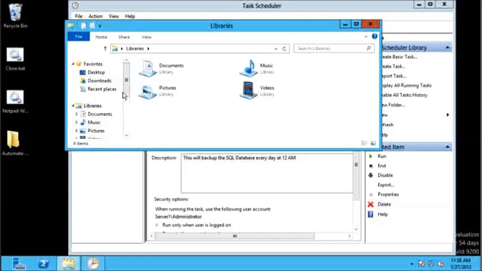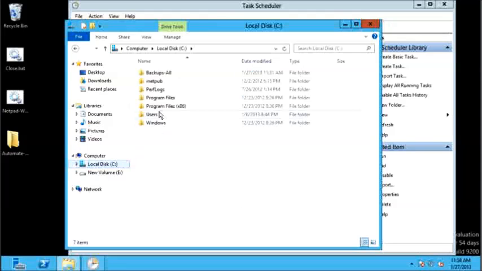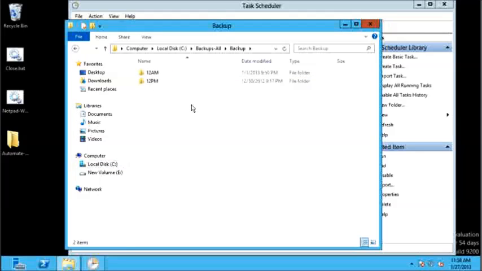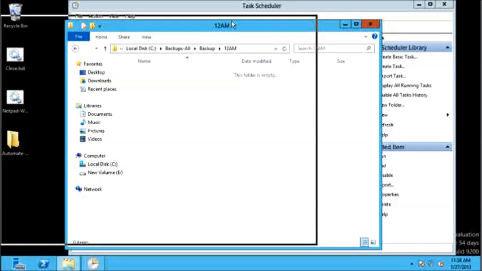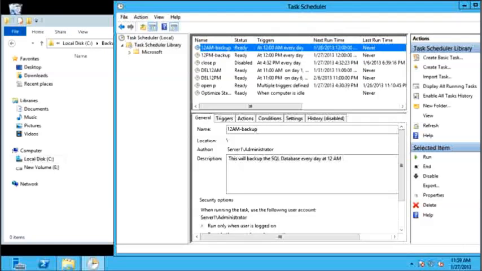Let's go to C drive, and in the C drive, let's open the folder backup all and click on backup. There are 2 folders available. Let's click on 12 AM. As you can see, this folder is currently empty. Okay, let me just quickly adjust both of these windows. Okay. Now if you see the time, it is 11:59. When it is 12, the backup task will start automatically. Now let me show you what happens when I select this task and click on run manually.